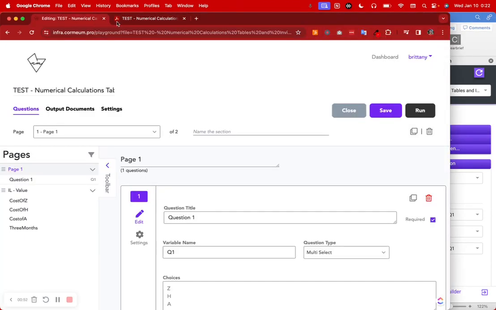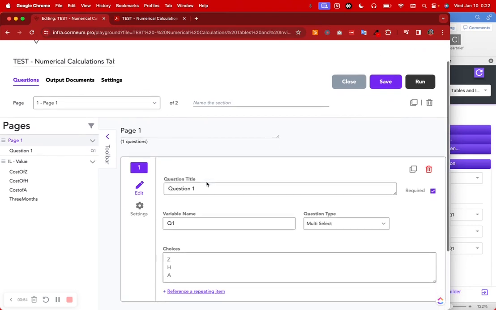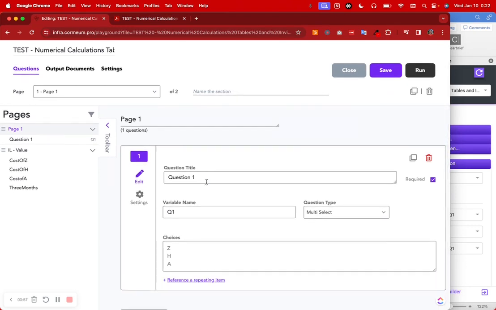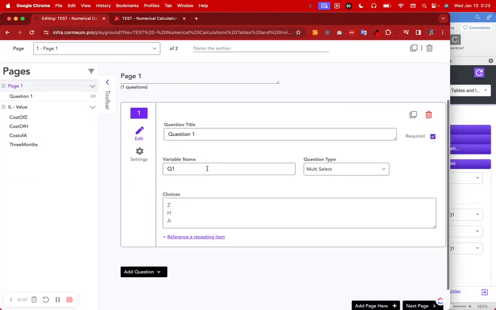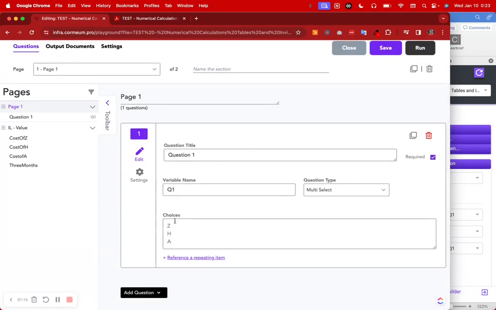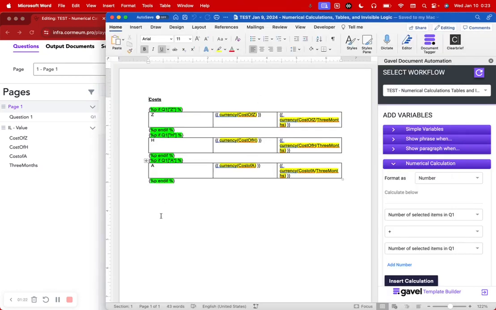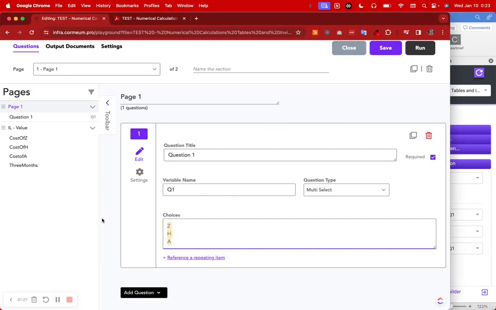So in this particular scenario, we have a very simple workflow where we have a single page with a single question, which is a multi-select question, and you can have this be single select, drop down, or whatever else. But in this particular case, I just have a multi-select where people can choose from Z, H, or A. Now, it doesn't really matter. I was just testing to see if this was going to be rearranged, or to demonstrate that they can be arranged in your own way and it's not going to be alphabetical or rearranged in any way because of the way that this is set up.